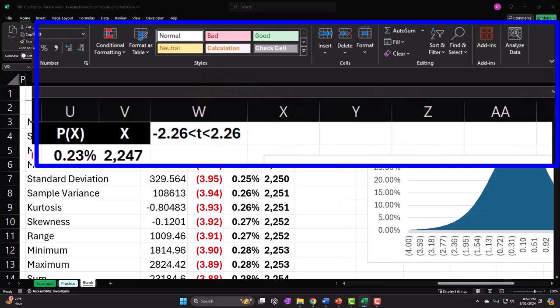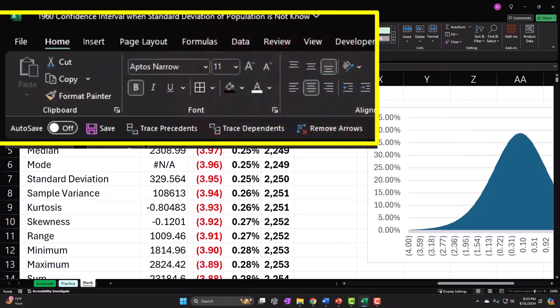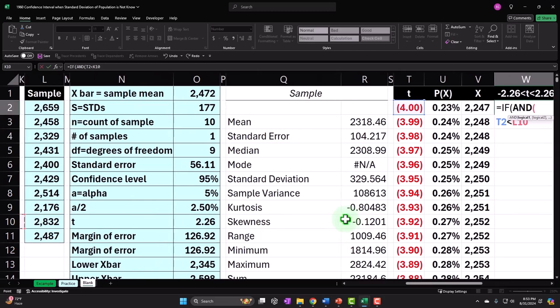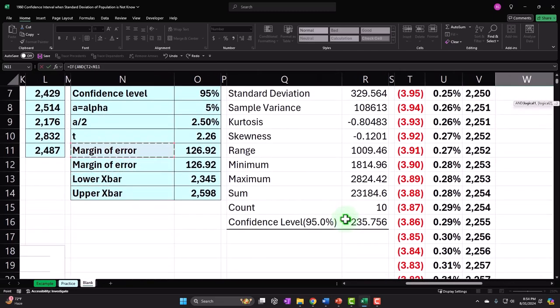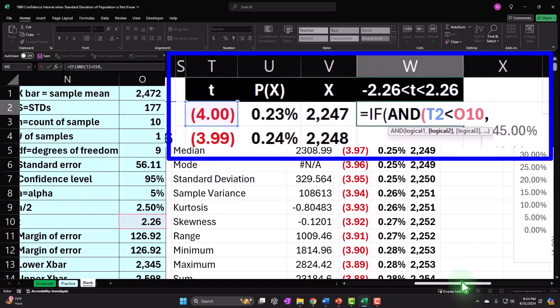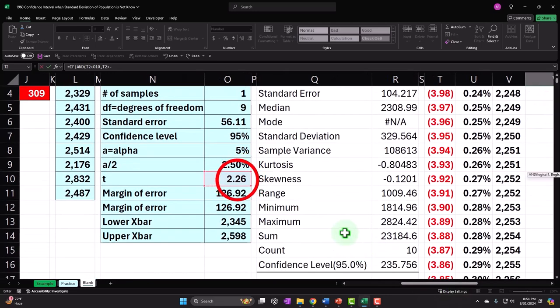All right. And then let's actually do that with a logic test here. So it's going to be an if test. Let's put this black, white, center. And this equals if tab, embedding an and, because there's 2 tests, and tab. This number needs to be less than, I'm going to go over here, it needs to be less than this number. And so comma for the next condition. This number needs to be greater than negative of this number.